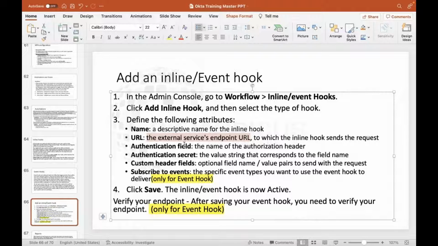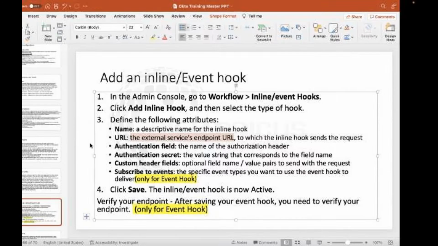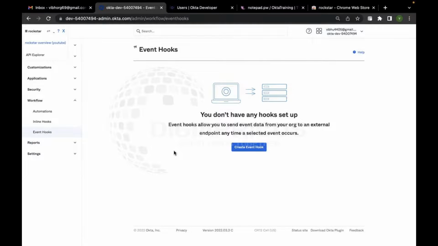Once we click on save and make it active, we can verify our endpoint. We actually have to verify our endpoint. Our endpoint is the web service which we have posted on our environment. Once that is done, we'll be able to create or make calls from Okta to that third party or the external services. Accordingly, we can create different scenarios in Okta in order to automate certain things. That's what workflows are all about in Okta.